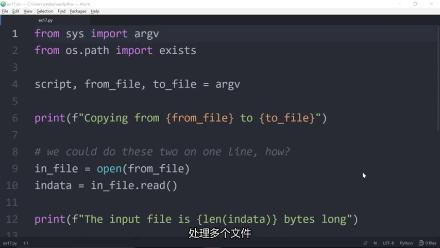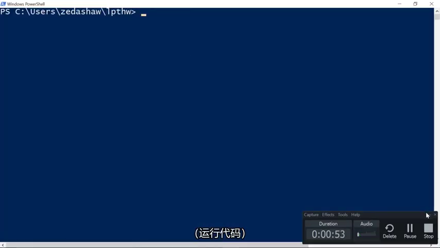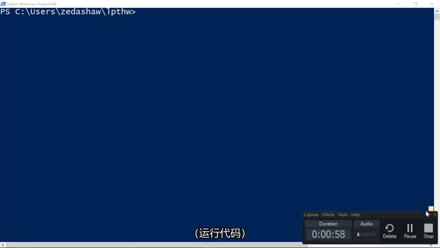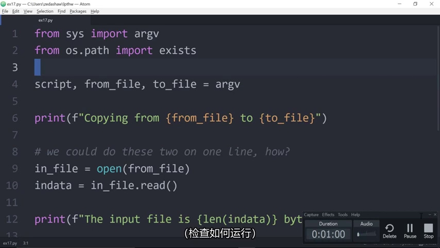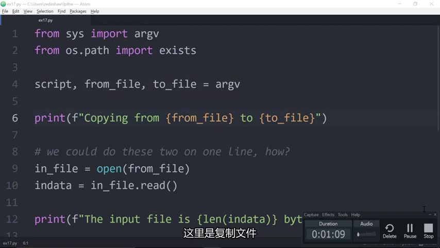Once you have that code typed in and run it, you can see me run it here. Let's just pop this up real quick. First I should make sure that I know how it's supposed to run. So let me see. From sys import exists. Yep, one file. We're going to copy from one file to the other.